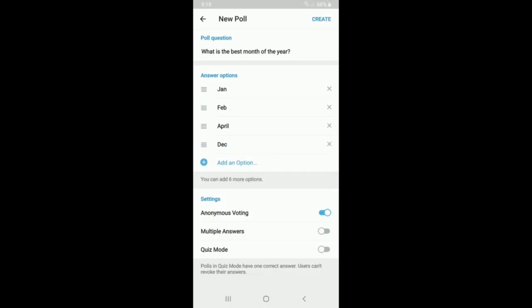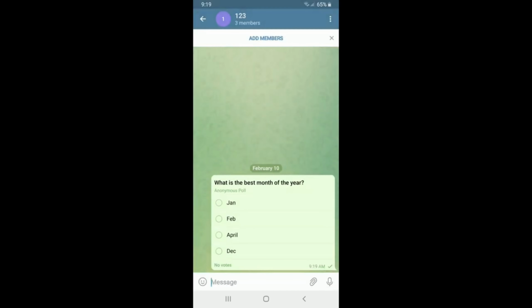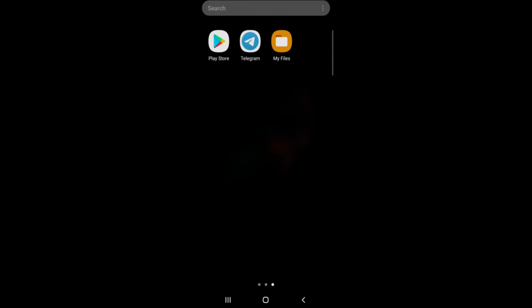Under Settings, you can toggle Anonymous Voting, Multiple Answers, or the Quiz mode. If you choose Anonymous Voting, it allows members to vote without revealing their identity. If you turn on the Multiple Answers, it'll allow respondents to check more than one answer. If you turn on the Quiz mode, it means once the respondent has selected an answer, they will not be able to change it. And finally, tap on Create at the bottom right hand corner in order to create a poll question on Telegram.